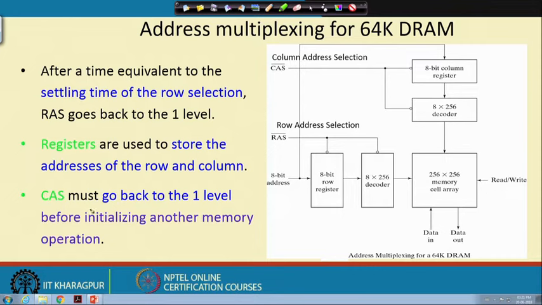The CAS must go back to the 1 level before initiating another memory operation. That is the requirement: first the column selection and the row selection are done, and the line must go back to 1, and only then can it become 0 again, to ensure that the operation is done properly.